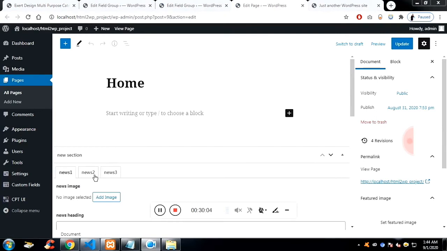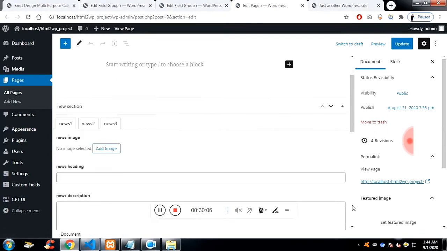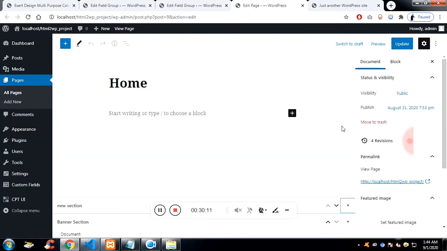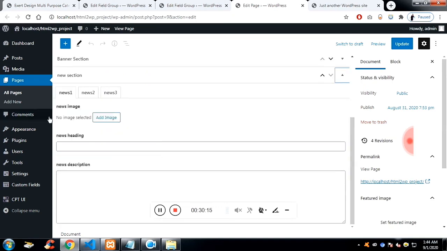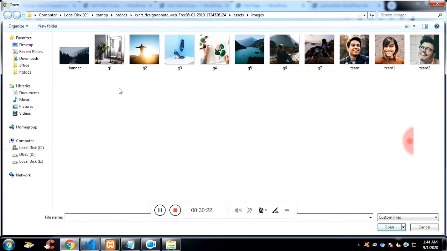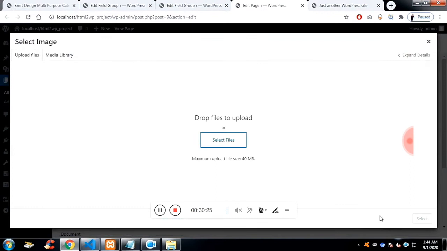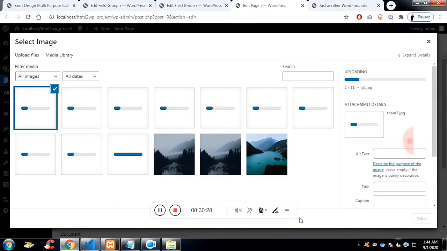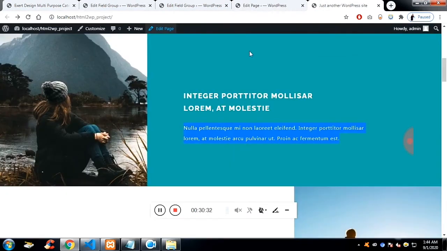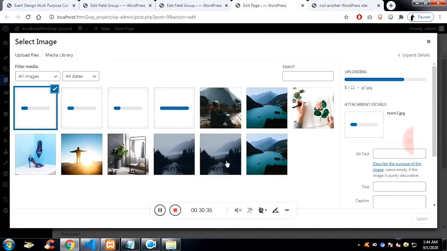Now on the home page you will see we have some more sections again in the form of tabs. If you wish, you can minimize it and drag and change the position to next after the banner. News one has some fields. Let me add an image for news one. What I'll do is upload everything and select it. The first image is the girl sitting. Choose the girl sitting.